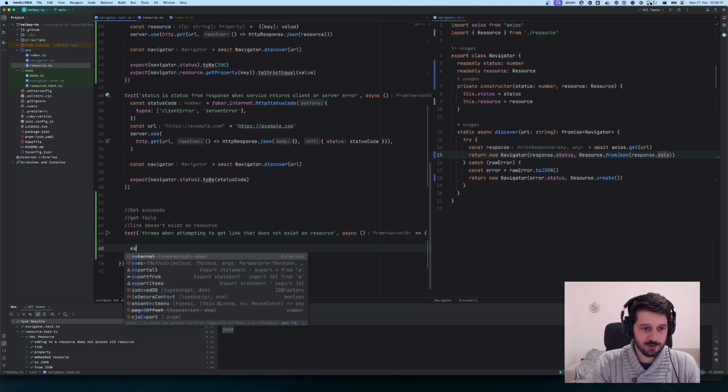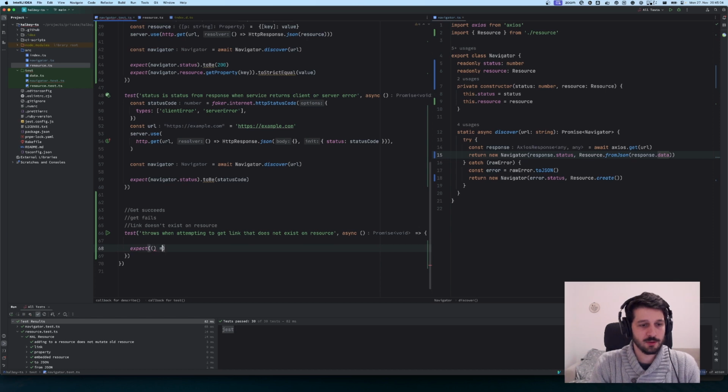So expect navigator.get, and there will need to be a relation. So we're going to say relation, or non-existent relation. Oh, and of course we need to await this. Can we await this? Can we have async stuff in here?